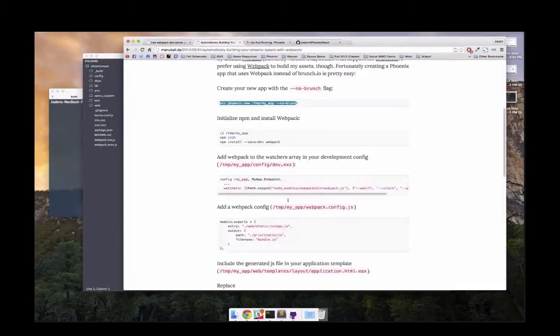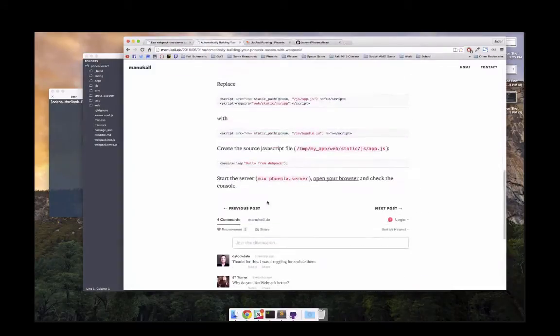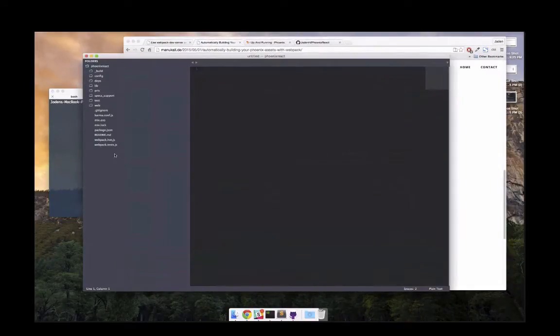Yeah, so it's pretty simple to get Webpack installed. And then the next part is I'm going to run through what Phoenix has inside of all these folders, and where React actually sits and how it gets put into Phoenix. So the first place I'm going to hit is the config folder.